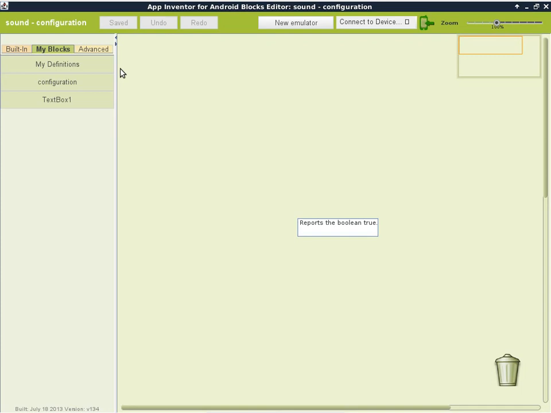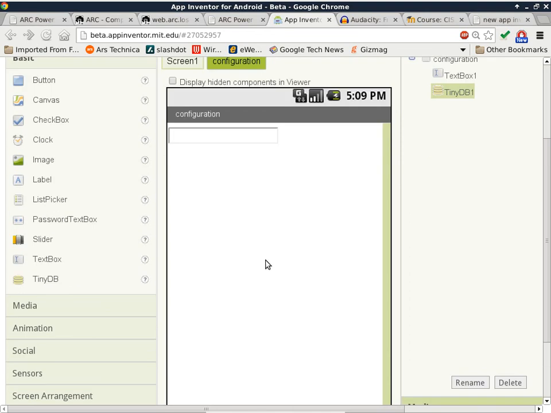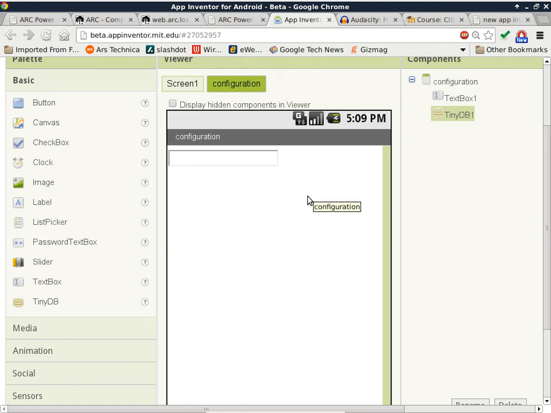We only have a text box here, which is not sufficient because we also need its own TinyDB. So we go back to the resources editor here and then drag and drop TinyDB1 into screen 2, into the configuration screen, because TinyDB1 is a component of a particular screen. So that means even though screen 1 has a TinyDB1 component, the second screen, the configuration screen, doesn't inherit that, doesn't share the same TinyDB1 object with the first screen. It needs its own TinyDB1 component.